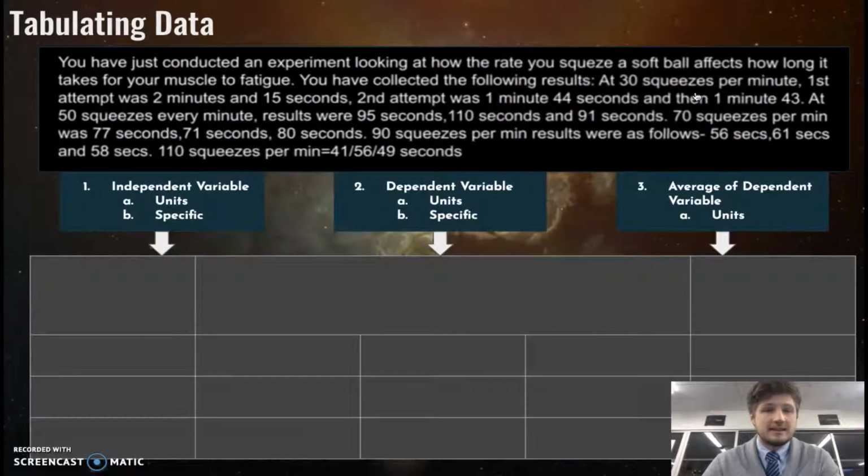So, going back to this example, how do we put all of this information into the table? Well, you can see the independent variable in this experiment was the number of squeezes per minute that changed. So obviously we've got the 30 up here, and it jumps down to 50 there, and then we've got 90, 70 and 110. So they would all go in this column, and we would call it the rate of ball squeezes, and you can see my units there, per minute. So you'd fill in that column with 30, 50, and so on.